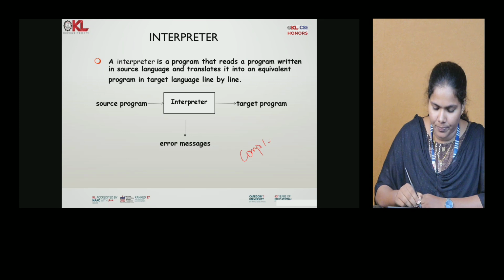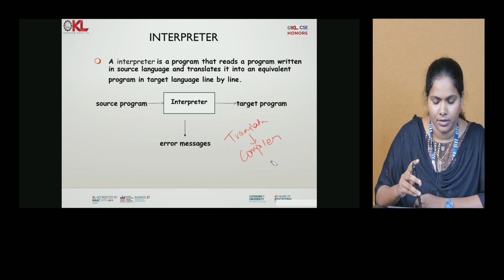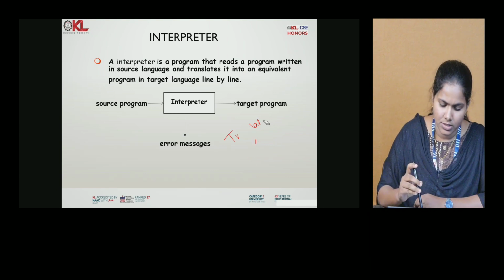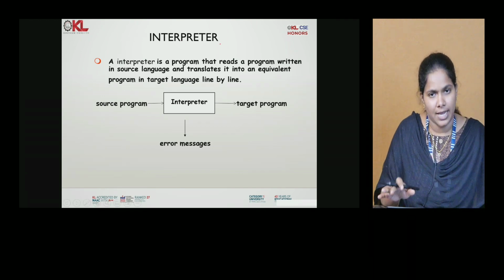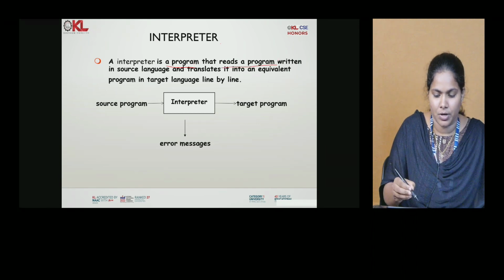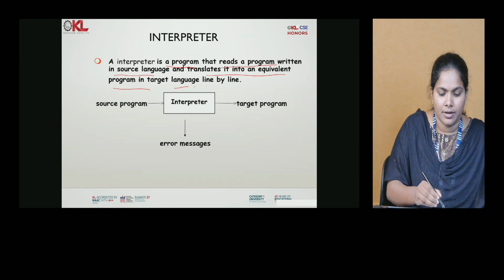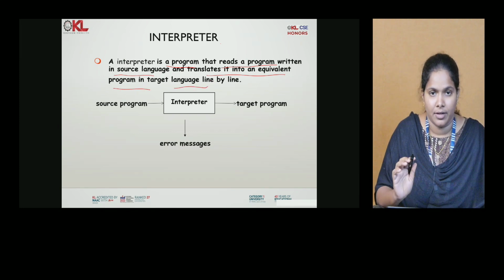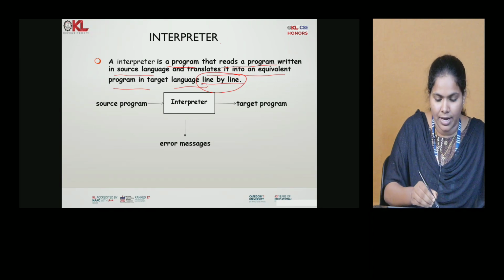It is a translator type, right? So this one is completed. Now we will discuss the second type, that is interpreter. This interpreter will also do the same thing. It is a program that reads a program written in the source language and translates it to an equivalent target language line by line. So note this, line by line.